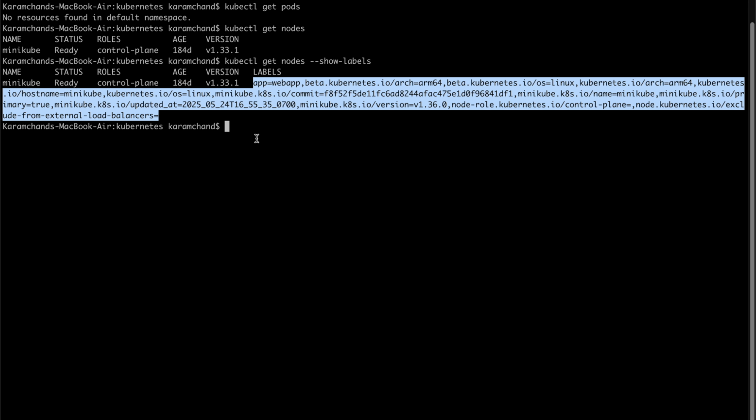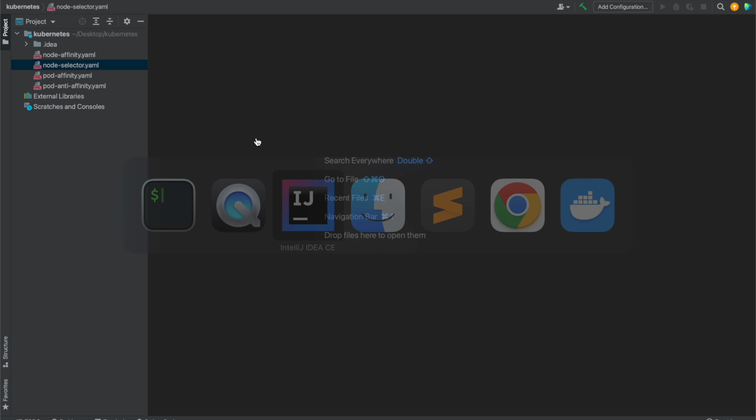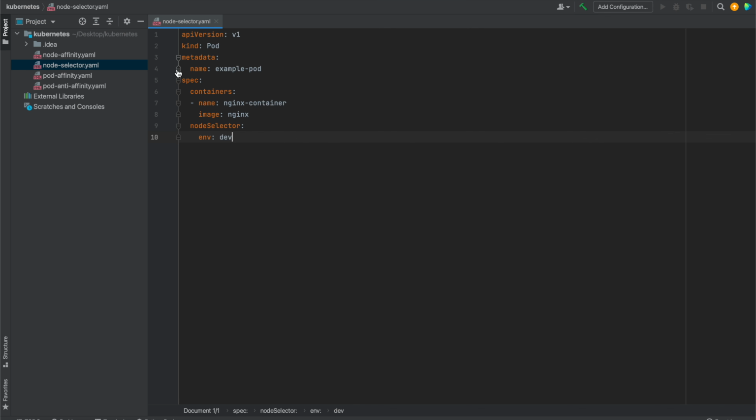So let's play with our node selector and affinity. For that, I have already created the YAML definitions to speed up our practical demonstration. I will walk you through all these YAML definitions. So as you can see, this is my very simple pod definition.